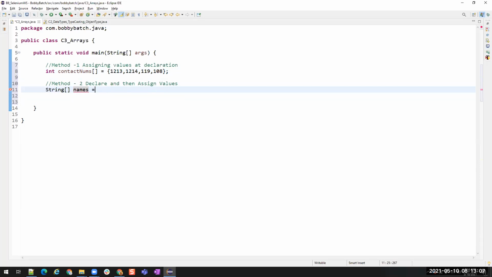Now, I want to store some values inside it. I am not going to assign the values here; I am going to assign the values at a later point of time. In those situations, we have to use the keyword new and then String, the same data type. This is an array, right? So I have to use these brackets here, and then mention the size of this array. That means I should clearly mention how many values I'm going to store inside this array.